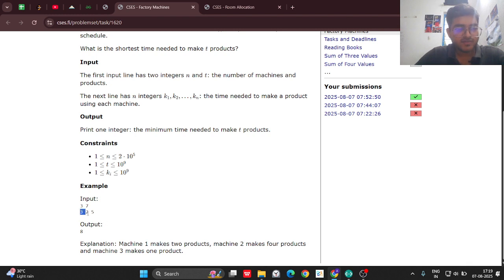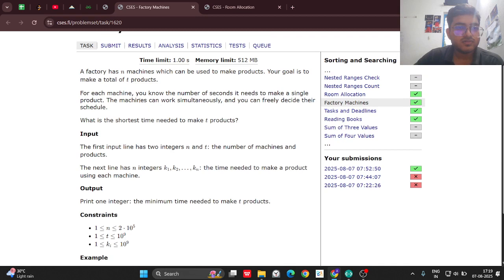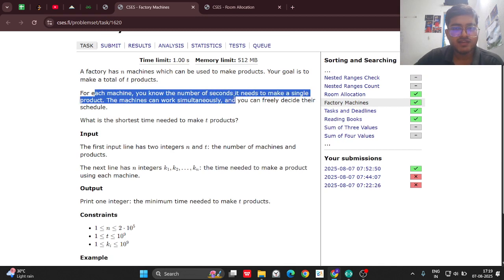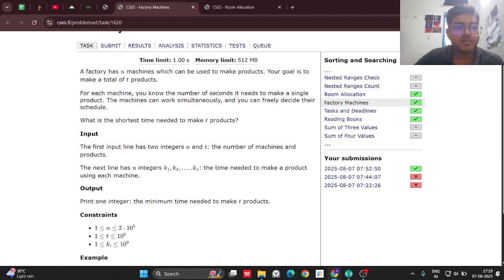So let's say t is equal to 5, so it will give one product, two products, and one product, so four products at t is equal to 5. Great. So what it is saying is that for each machine, you know the number of seconds it needs to make a single product. The machines can run simultaneously and you can freely decide their schedule. What is the shortest time to make t products?